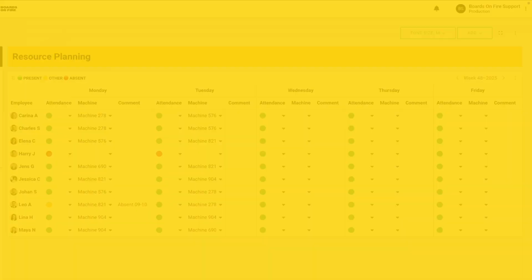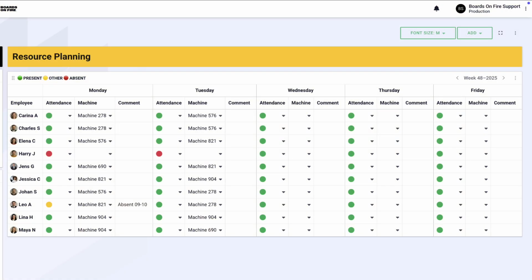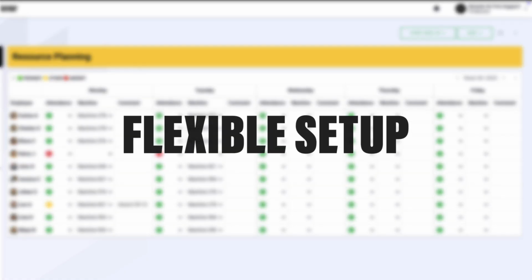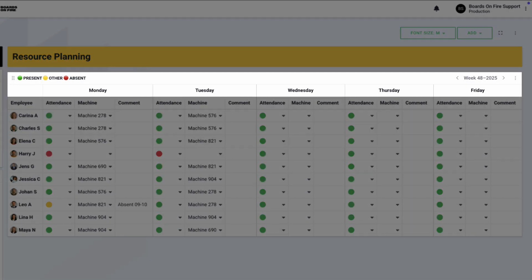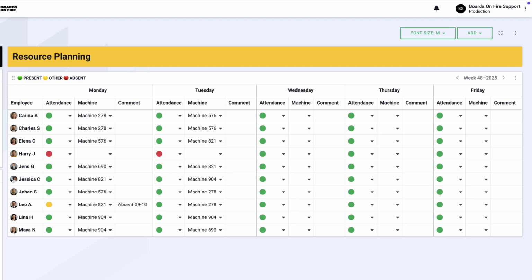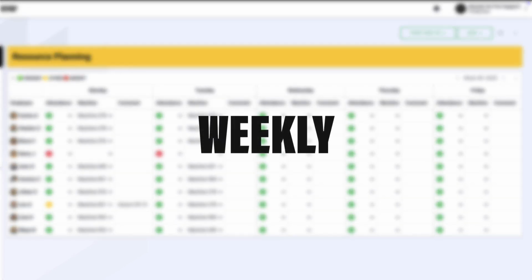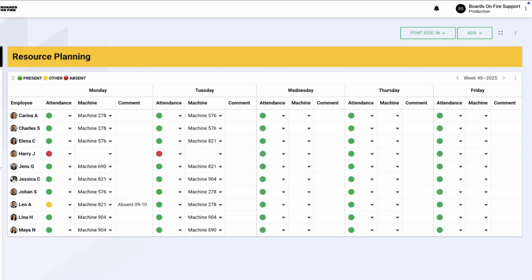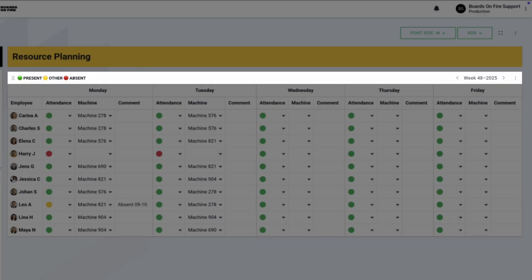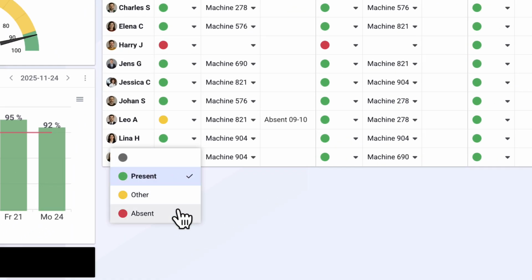Good to know about resource planning. Here are some things that are helpful to keep in mind when you start working with resource planning in Boards on Fire. Flexible setup. You decide what counts as a resource. It can be, for example, employees, machines, or stations. Displayed as a timeline. The plan is shown in a calendar-like view where you can easily see workload per day or week if the data source is in day view. Like anything else in Boards on Fire, you can also follow it weekly, monthly, quarterly, or yearly. Color coding and status. Use colors to signal status such as present, other, and absent. This provides a quick overview.